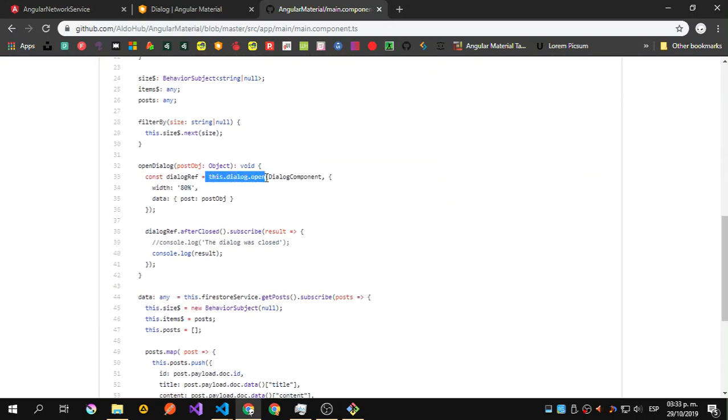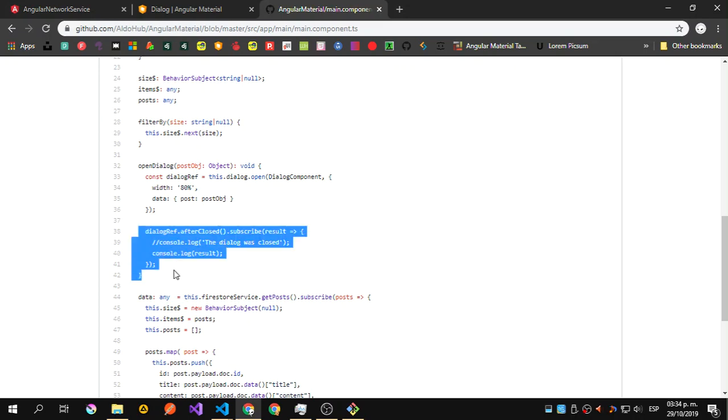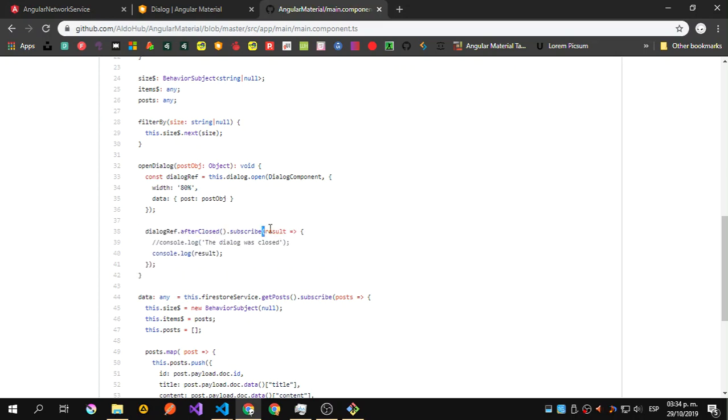is just set some features or some settings, like the width of the dialog is going to be 80%. Every time it's going to be 80%, okay? And the data, we pass this data and we pass an object with the name we want to give to the object we're going to pass, that is the object that is coming from Firebase, okay? And after close, we're going to subscribe to after close, that is the event that closes, and we can send information.